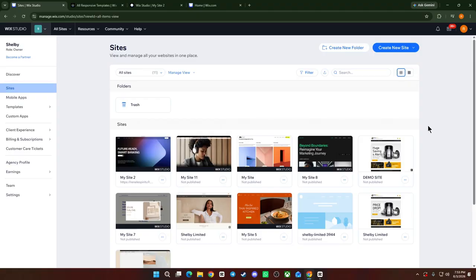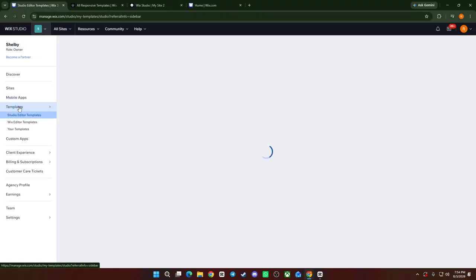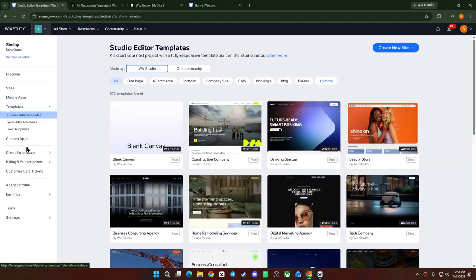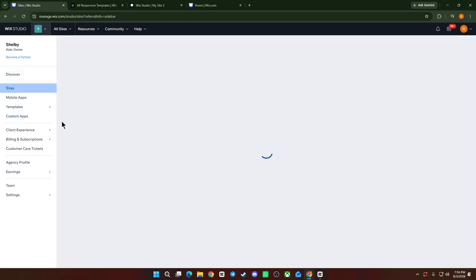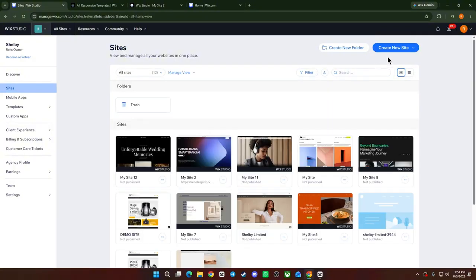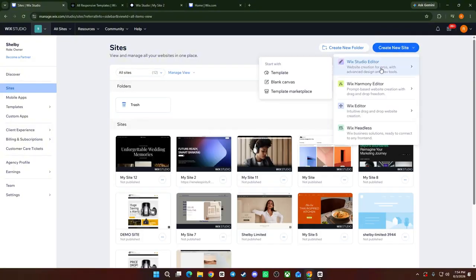First, open your web browser and log in to your account. On the homepage we can notice here we have the sites, the mobile apps, the templates that are available, the custom applications, the earnings, and many more things. Now if you want to create a specific website, you can go to the sites section and click this create new site.